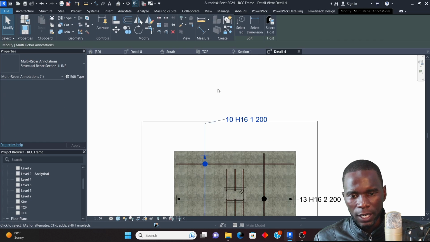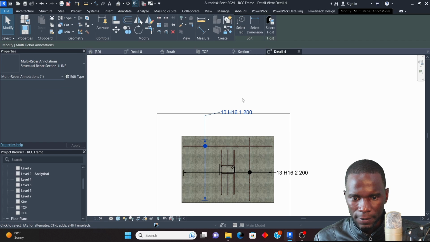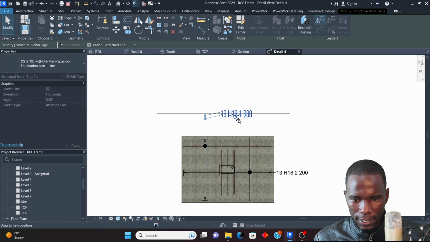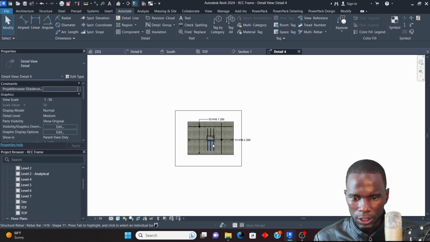You can customize it. I'll select there and tagging, and I just want to straighten it there and bring it down there. Okay, so you can do all those things as you can see from here.